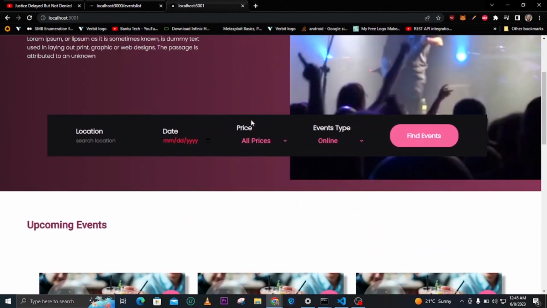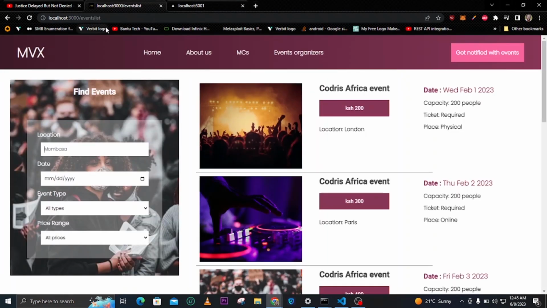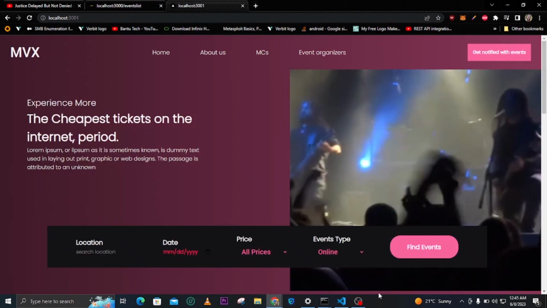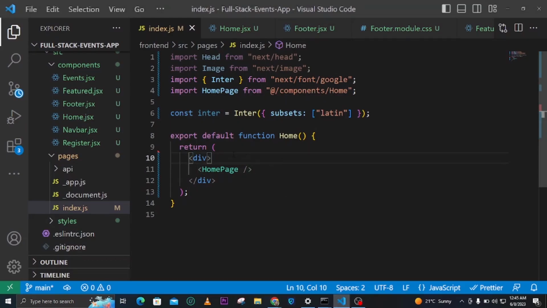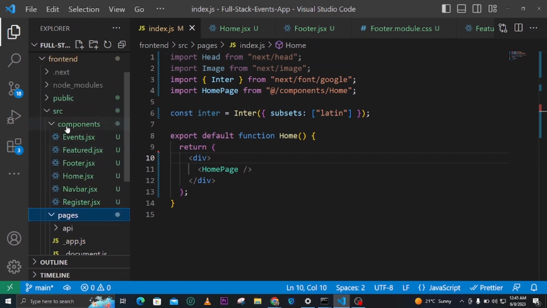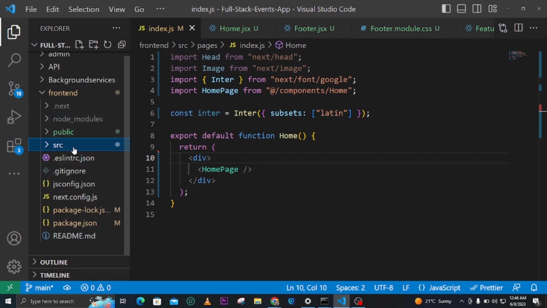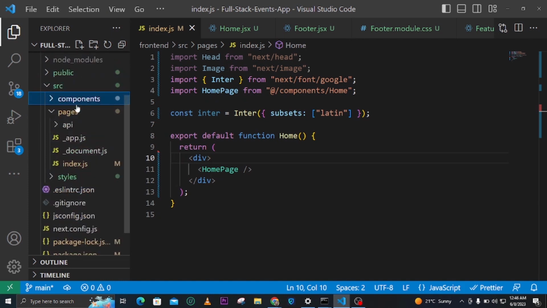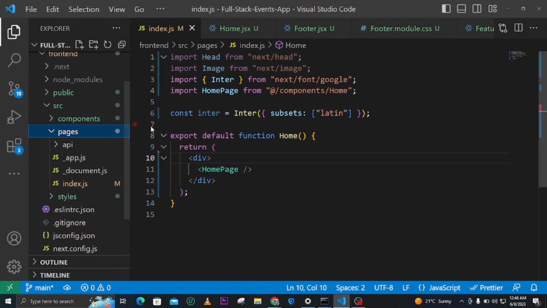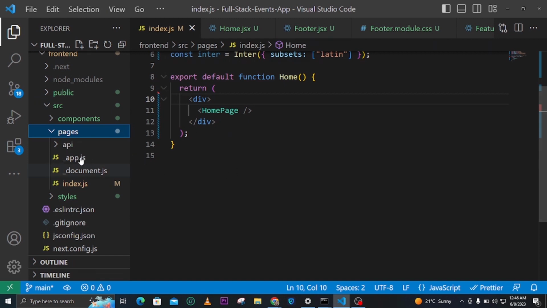But now we need to have another page, that is event list page here. And to do that in Next.js, we don't need to start using routes. If you have used React, you know you need to configure router. It is called React Router DOM, but in Next.js it is simple. So you just need to come here in this folder called pages, and pages come by default with our component, or our next starter kit for our application.